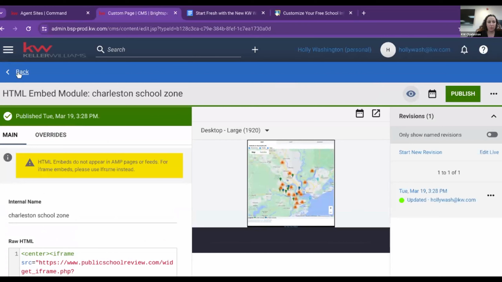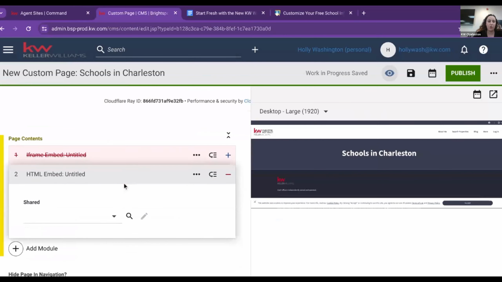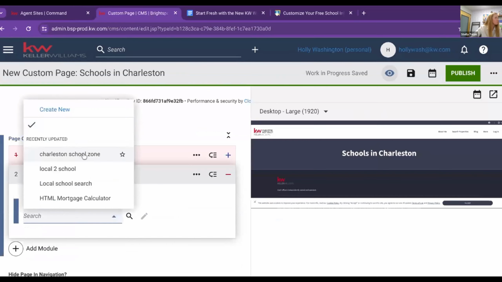We're going to hit the back button. So that was just adding the code. That wasn't adding it to the page. So now we've added the code and now we're going to add it to the page where it says HTML embed untitled. Now we can drop down that menu and find that Charleston School Zone page.